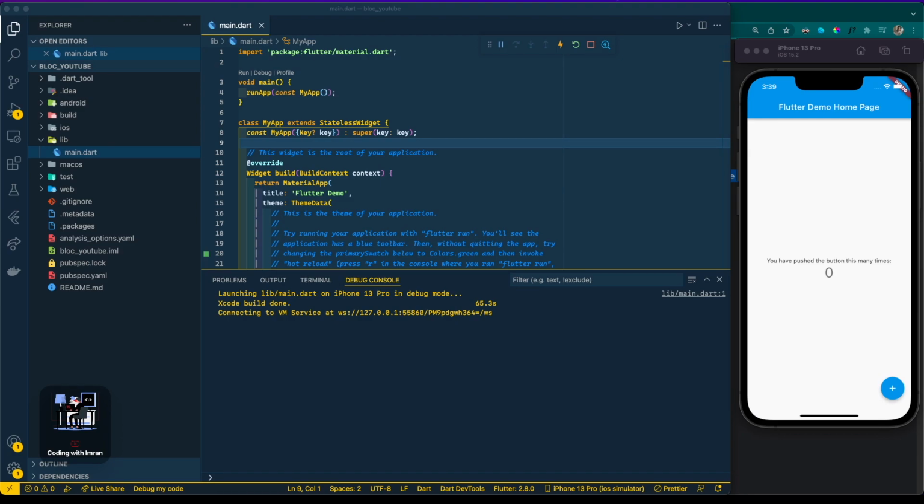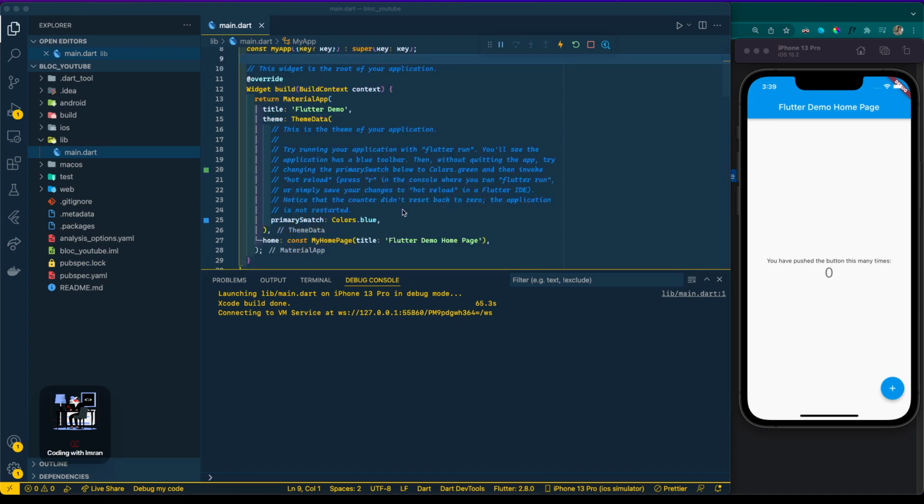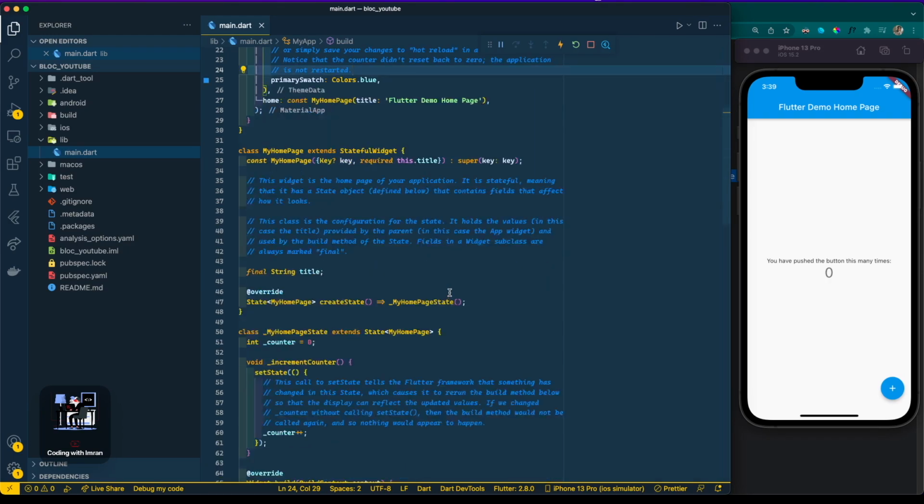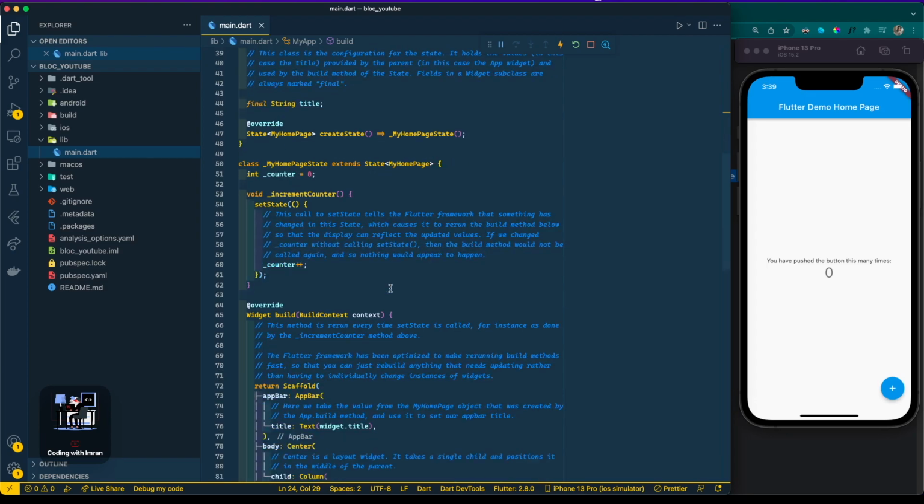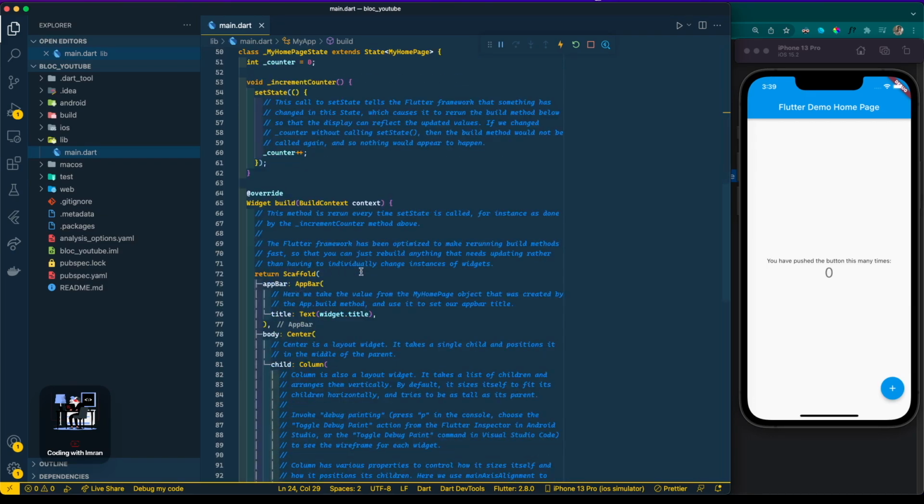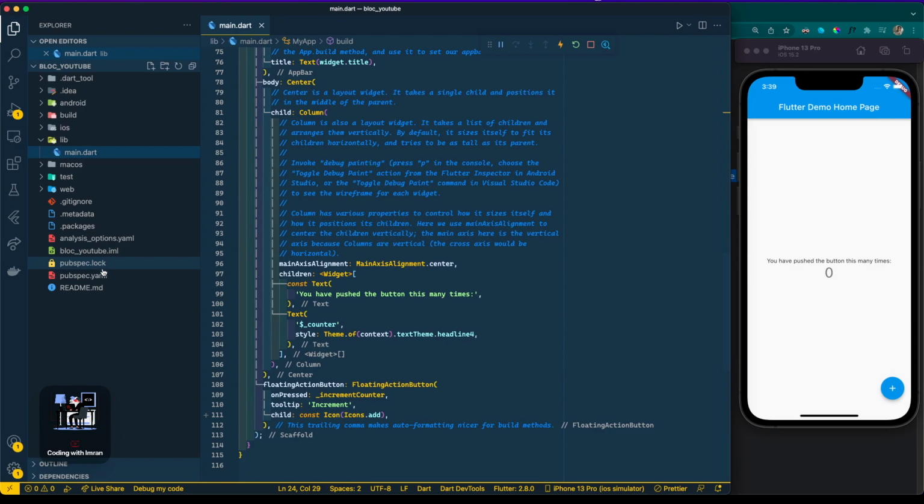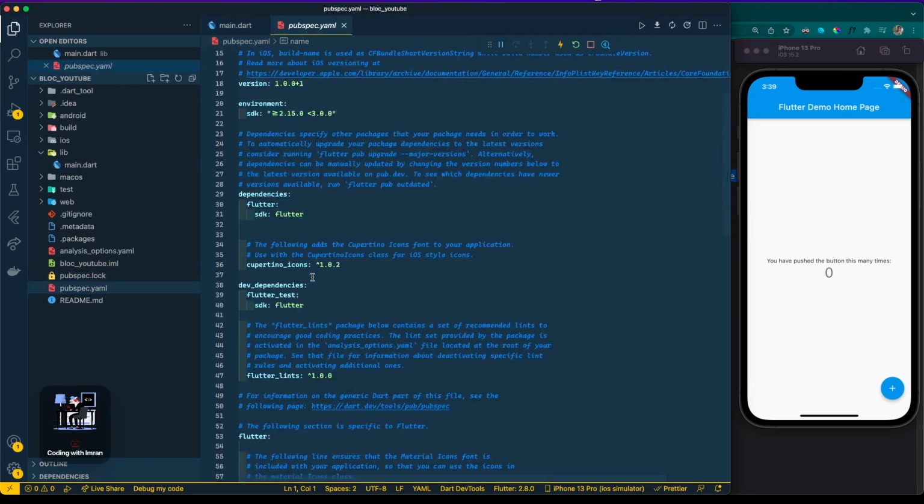So this is the starter counter template that Flutter gives. I didn't really change anything on this starter project. So you are actually seeing that all of the comments are actually added, and I didn't really edit anything on this project. So let's at first add the dev dependency and the dependencies. I'm just going to be copying everything from my sample project.